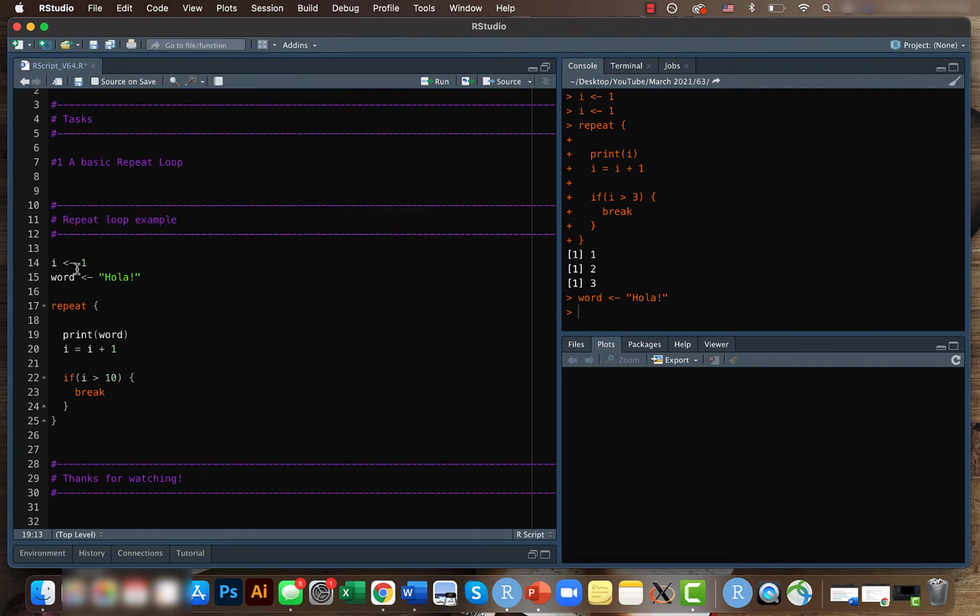So the first time it is 1, and then it keeps on increasing by 1: 2, 3, 4, 5, 6, 7, 8, till 10. If you just run this, yeah, it did print it 10 times. So that's pretty much it.